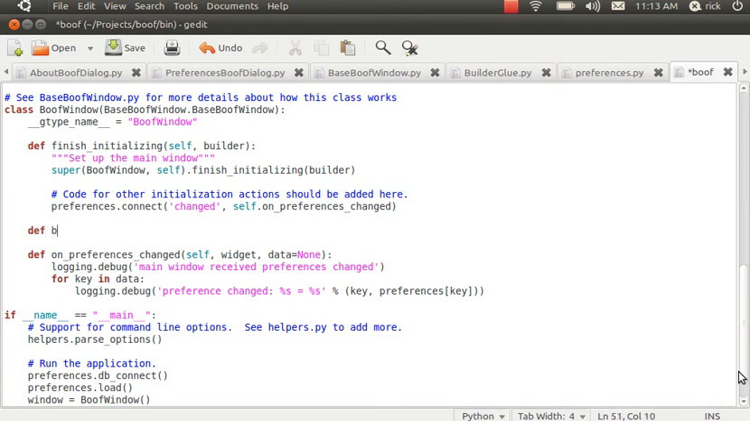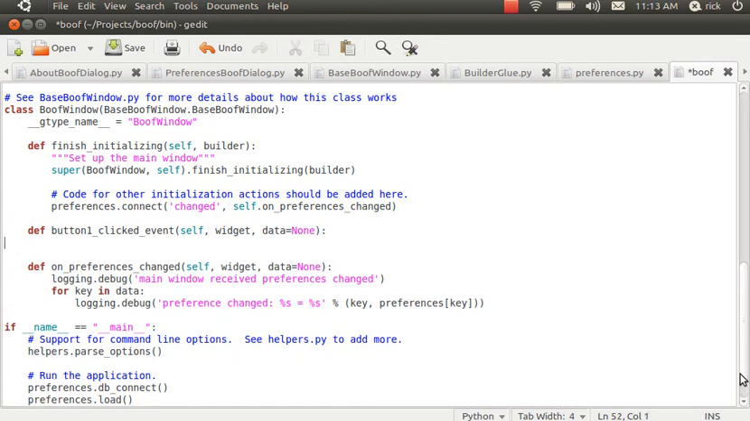So all I need to do is name this method in a special way. So the name of the button that I want to connect to is button one, and the signal that I want to connect to is clicked, and then I just write event at the end and then give it the normal signal handler. Okay, now notice I haven't gone to Glade and told it to use this. This is just going to work.